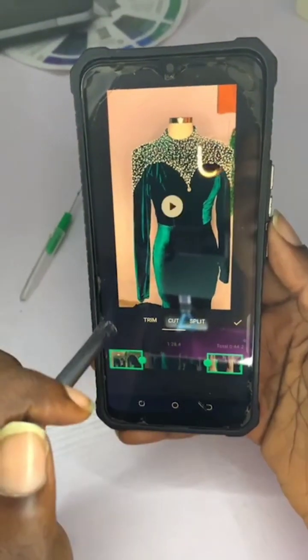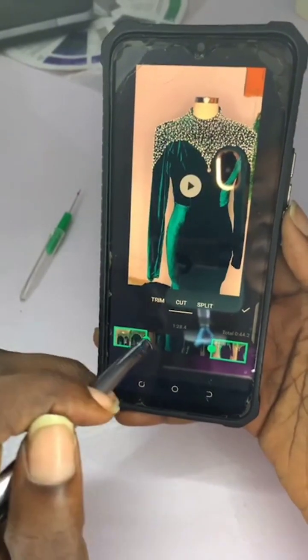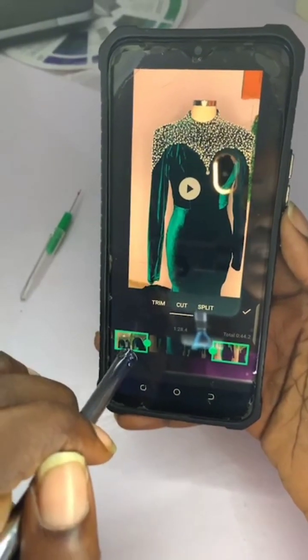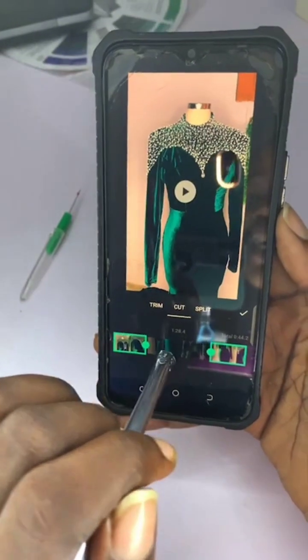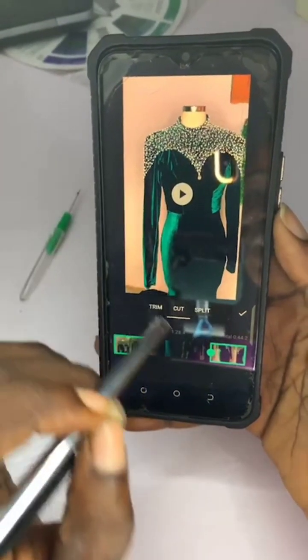So let's move to cut. So cut helps you to cut in between. So the ones that you can see the rectangle inside are the videos that will be saved, this and this. But the one from year to year is going to go away. So just in case you don't need that, you can leave it.